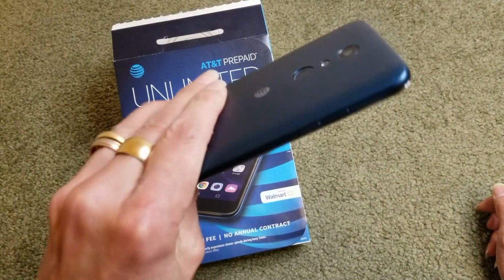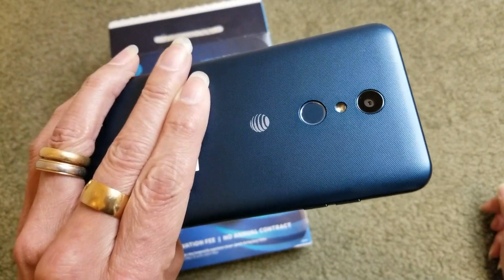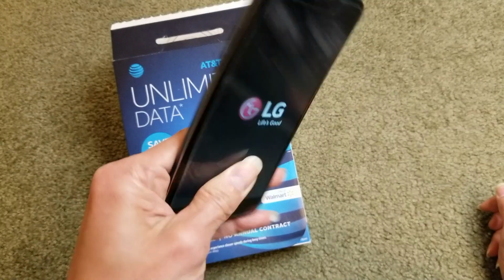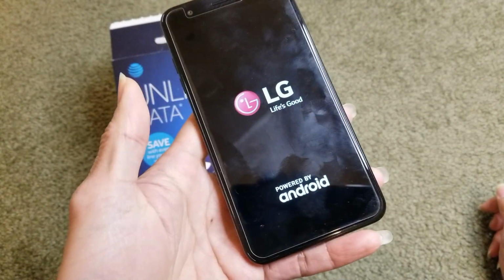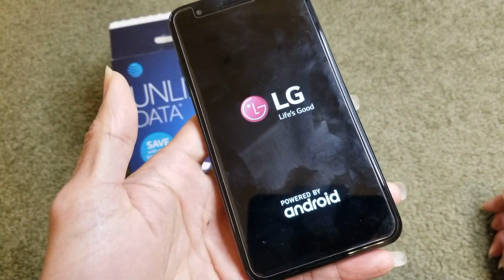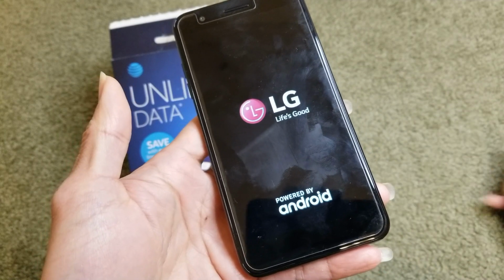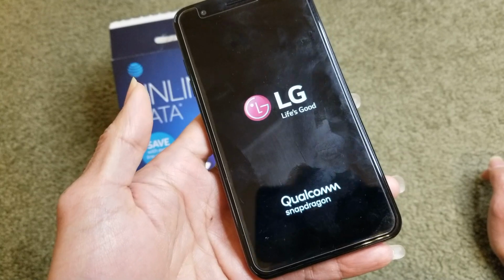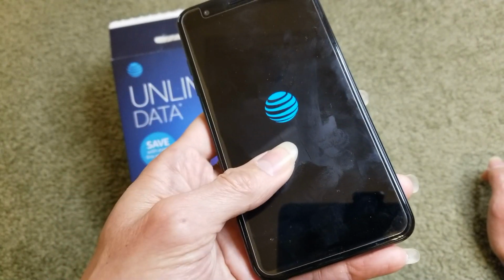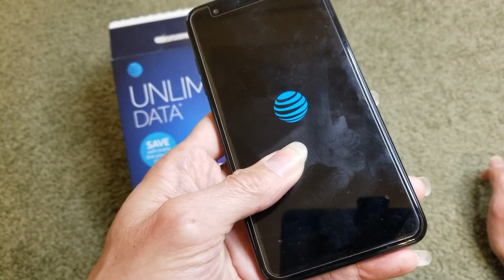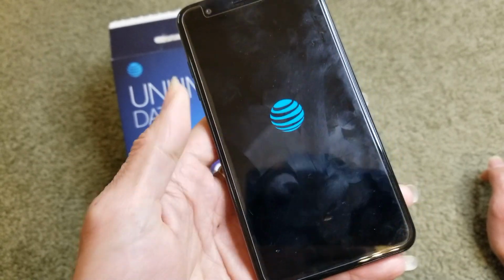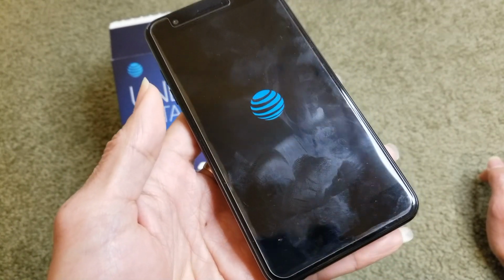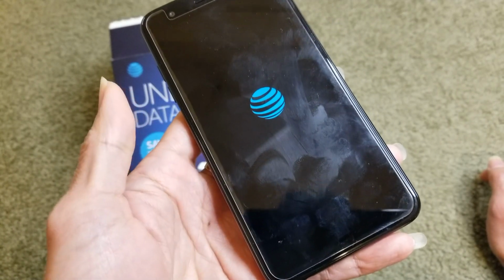So this was the Moroccan blue color from AT&T prepaid service. If you have a regular AT&T, you could also use this phone. So yeah, anyway, this is how you reset your phone.